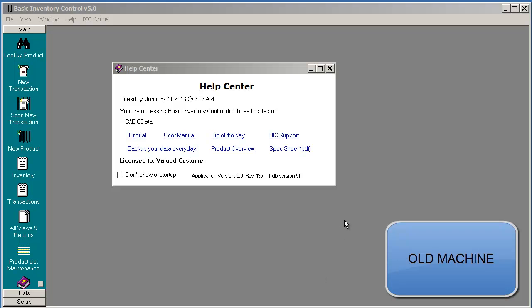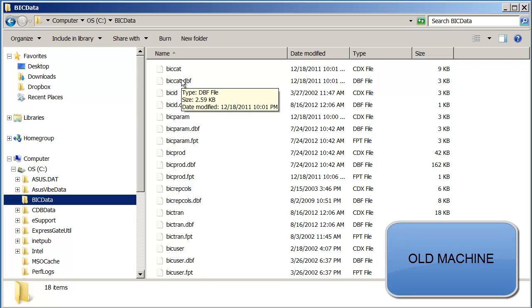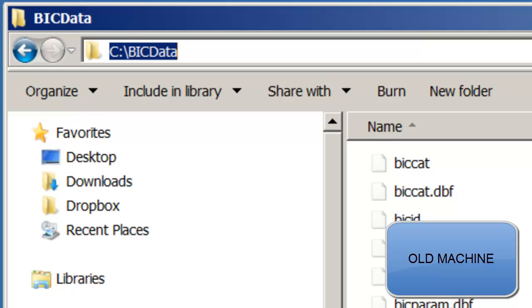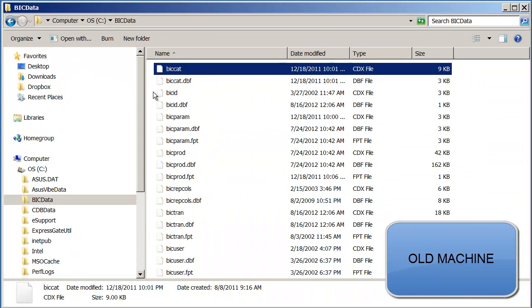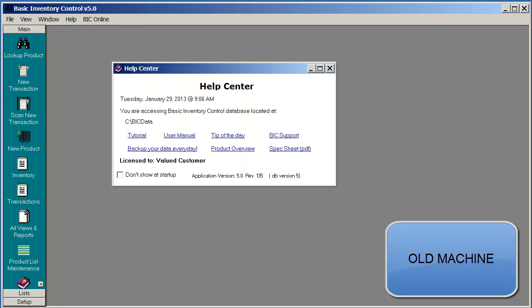Next, we will locate this directory on our C drive. So this is the location of your data files. These are all the inventory data files used by Basic Inventory Control in C:\bigdata. I'm going to go ahead and select all files and copy them. Next, I will place these files on a USB drive.